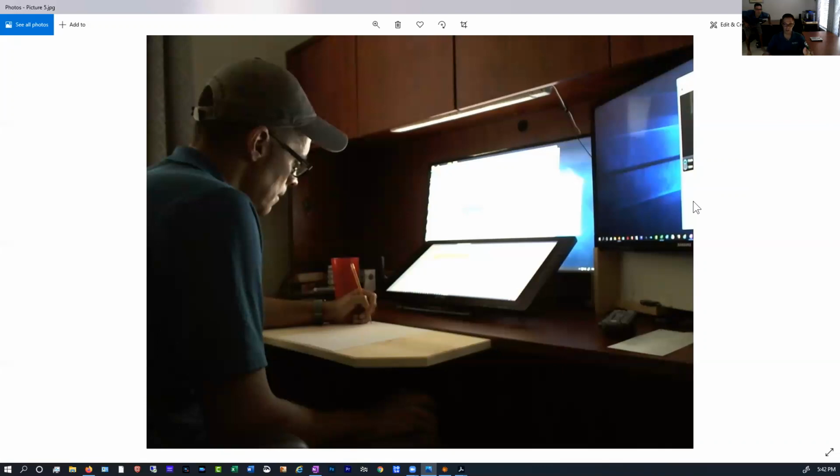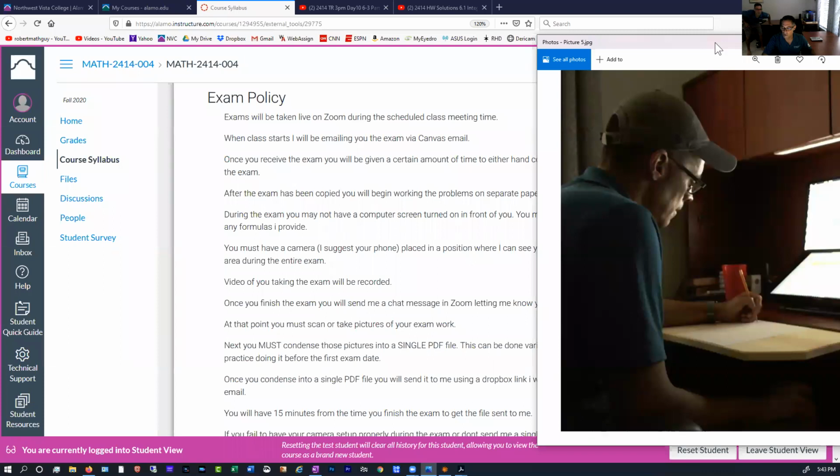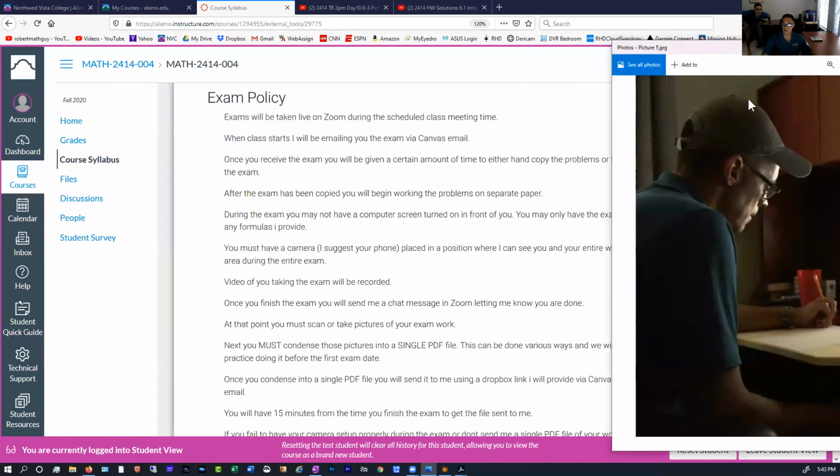I want to be able to see you in the frame. I want to be able to see your work area. I want to be able to see what's in front of you and to the side of you. Of course, these computer screens would be turned off, and you'd work through the entire exam. And there's no exceptions to this. You have to be able to set up your video this way. If that means moving your laptop over to the side, whatever, but you have to stay on camera like this. I don't want to see this. Just showing me that much of you doesn't work, because I can't tell what's in front of you.